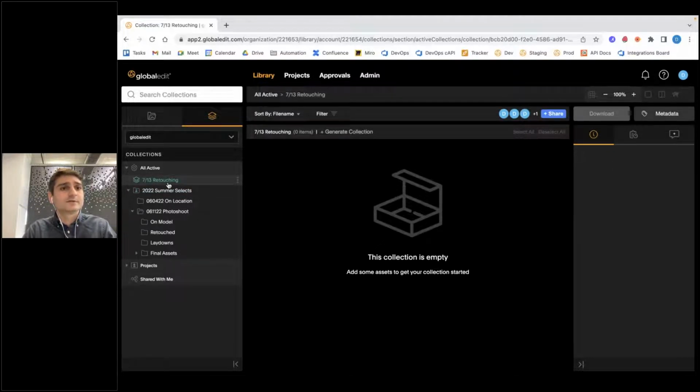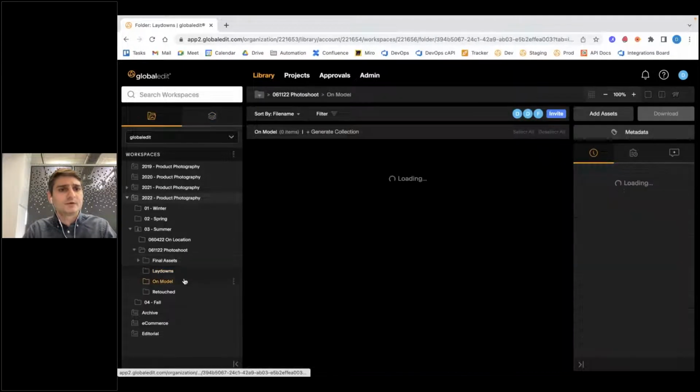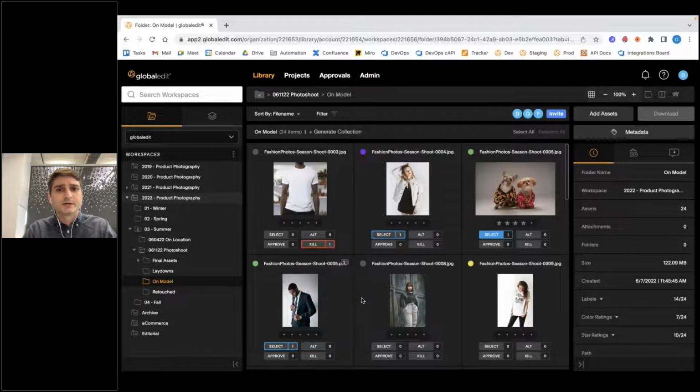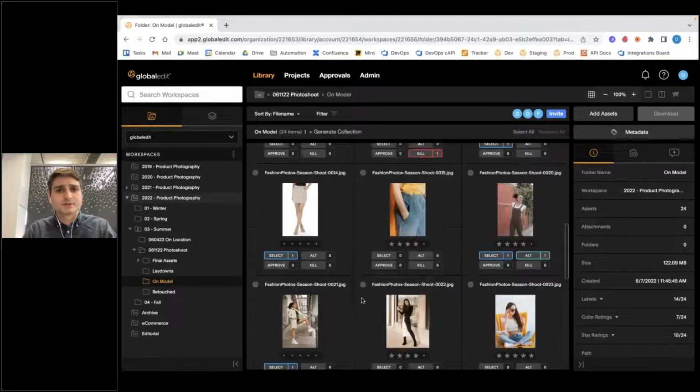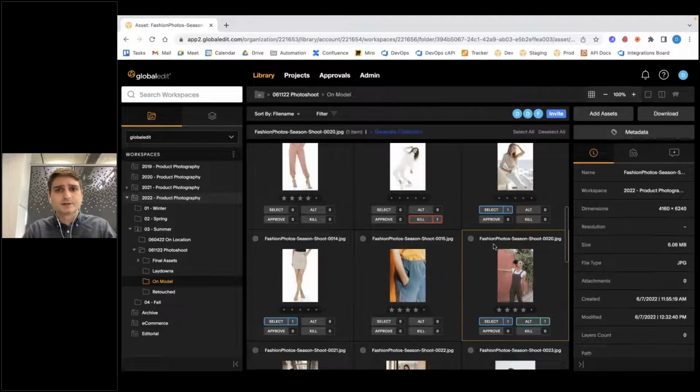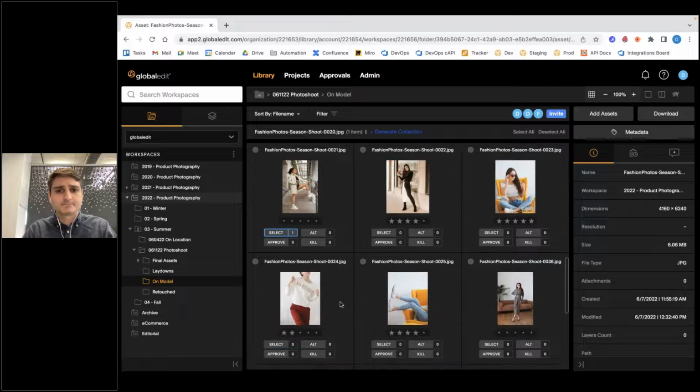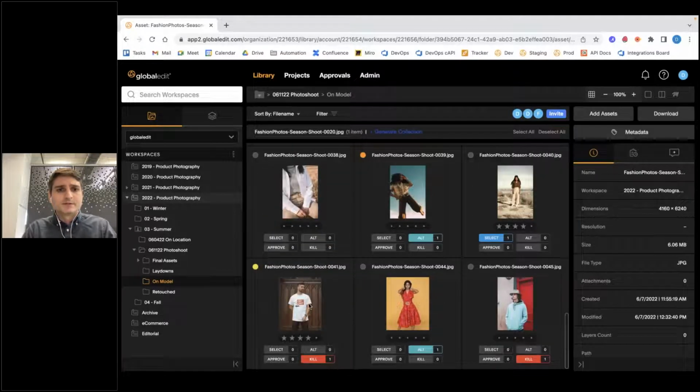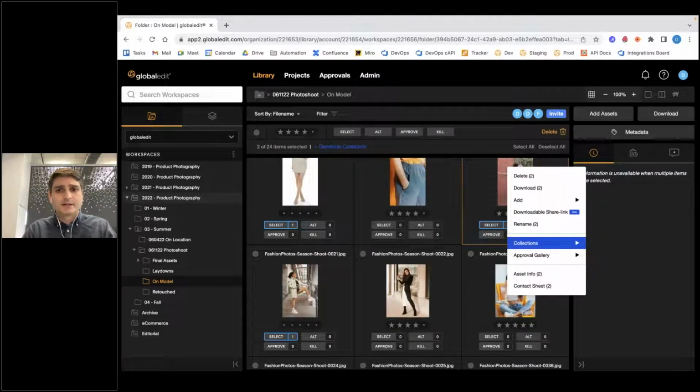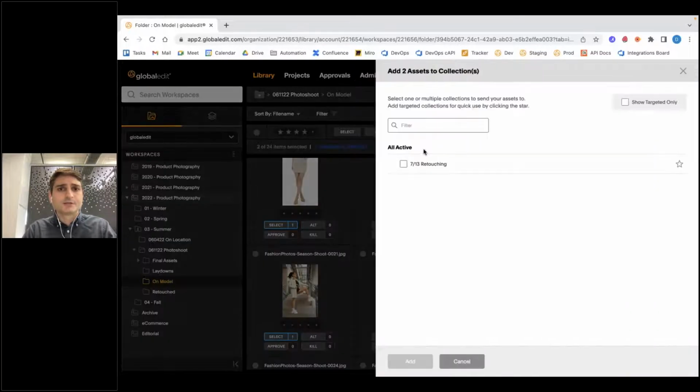So I've created this 7 to 13 retouching collection here, and I'm going to go select a few assets to add to that. So let's go to our on-model shots, and we'll have our retoucher retouch some of these shots. I'm going to choose maybe this one and maybe this one, and I'll go ahead and right-click and add that to the collection that I've created.